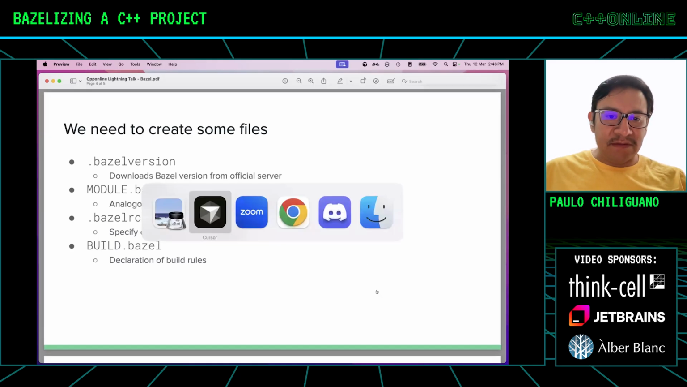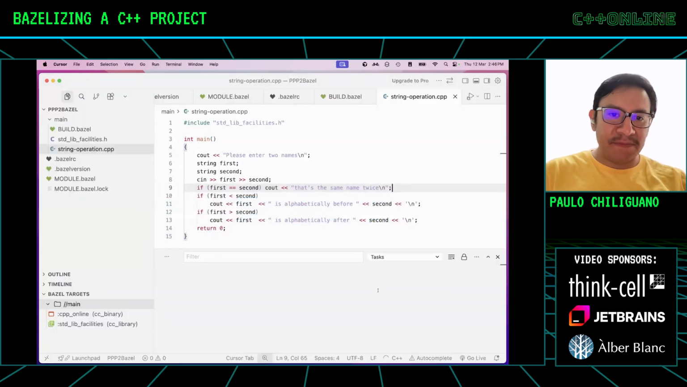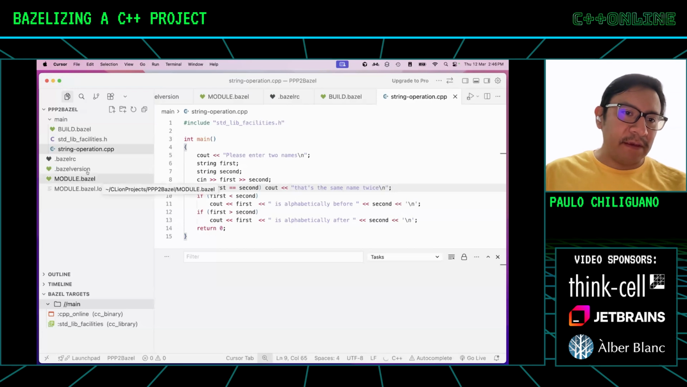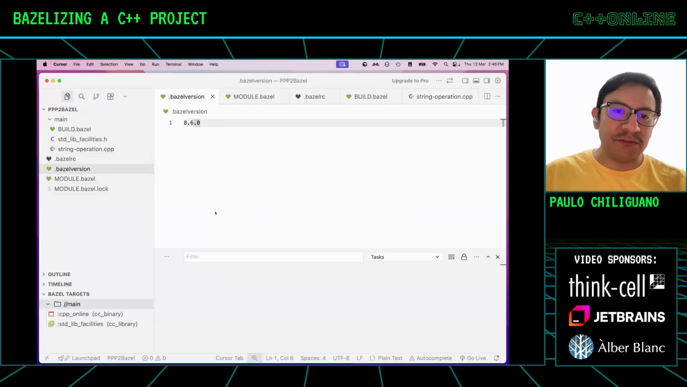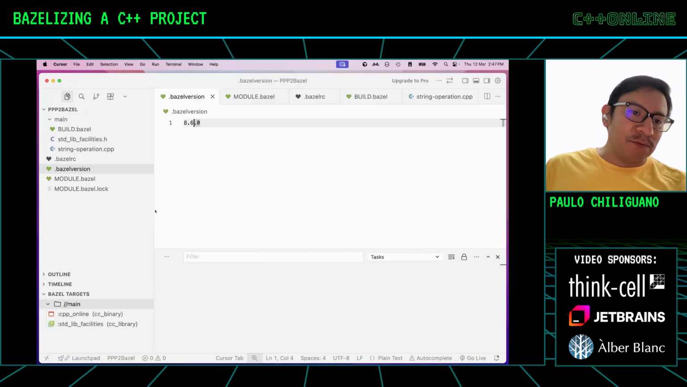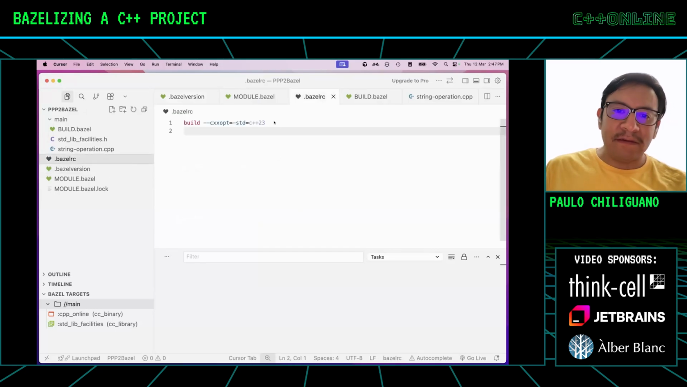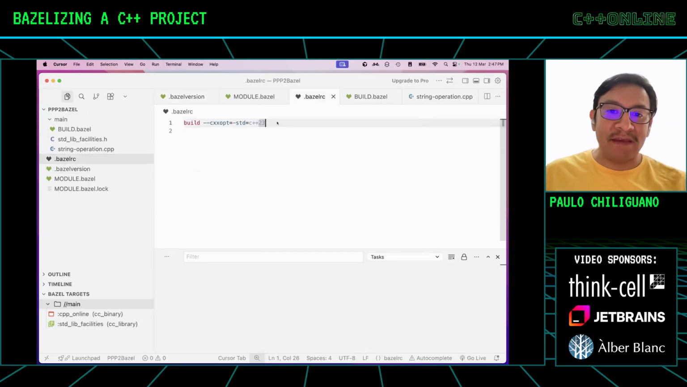So let's check on the project now. So as I mentioned, we need to create the files. So the first one was bazelversion, where it's just one line where you indicate the version that you want to work with. And the next one was bazelrc, which is the options that I want to pass to my program. So in this case, I want to use standard 23, so I can change to 17 and so on.